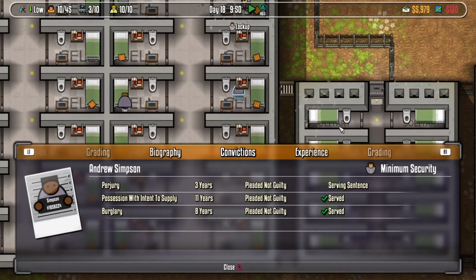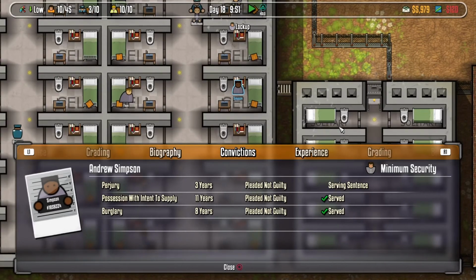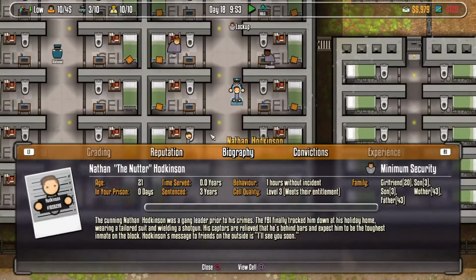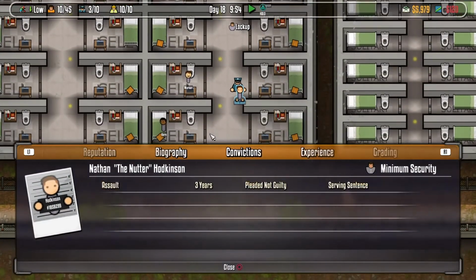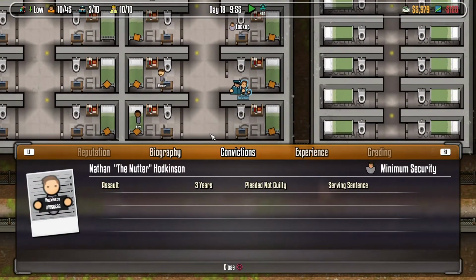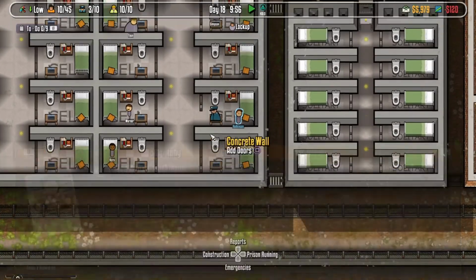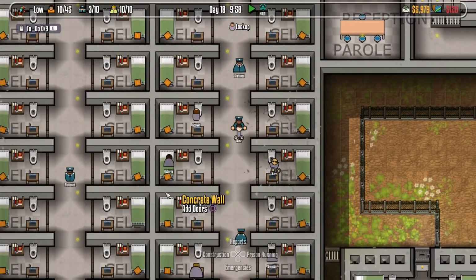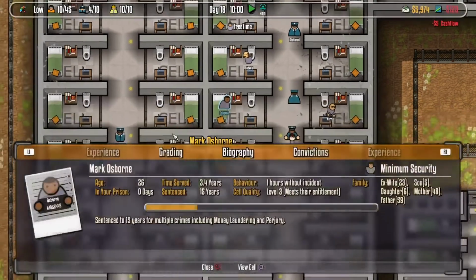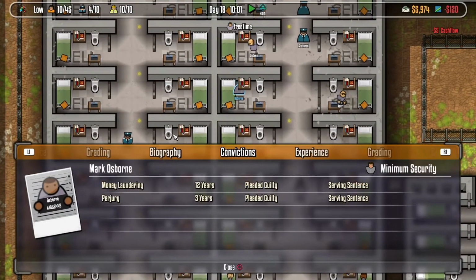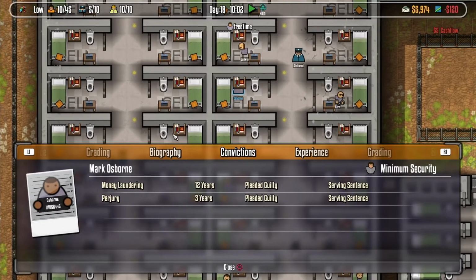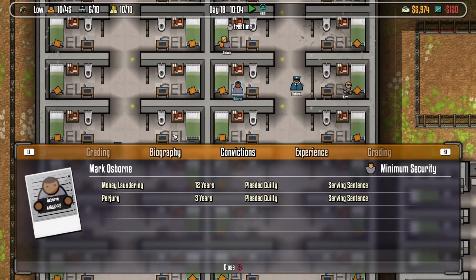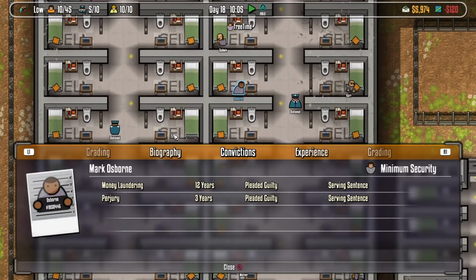Pled not guilty to perjury, 3 years. Got another one coming in here, Harrison. No, Hodgkinson, sorry. Pled not guilty, serving 3 years for assault. We shouldn't see anybody coming in for murder. That's a little bit more heavy-handed. Yeah, that's kind of medium security upwards. Money laundering and perjury. So wow, he's serving 15 years. 3 years for perjury, 12 for money laundering.